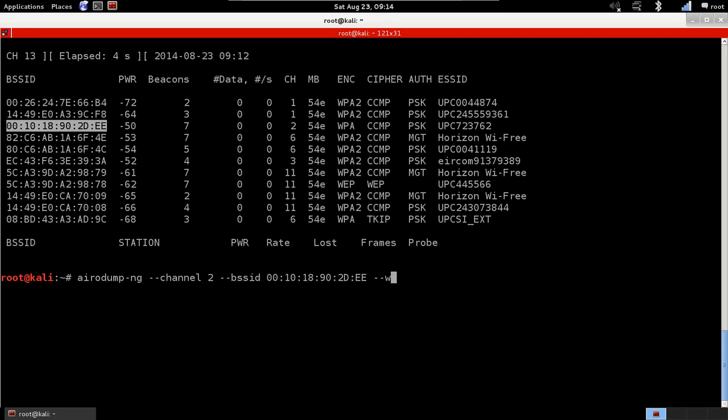And then I'm going to add a write option, and this tells airodump-ng to log all the packets that it captures into a file. And the file name, I'm going to call it, so let's call it test UPC. And then we put the name of our Wi-Fi card with monitor mode, and it's mon0.